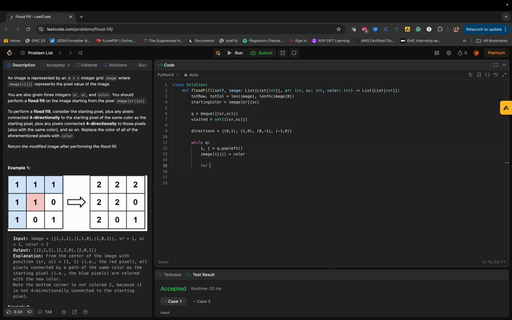Now we have to move around and see. Move around as in move up, down, left and right, and see if we have cells of the same color as the starting color. In each direction, we need to get the cell indices first. So i plus di and j plus dj. This will ensure that we are moving from i, j, up, down, left and right of that cell with the indices i, j.